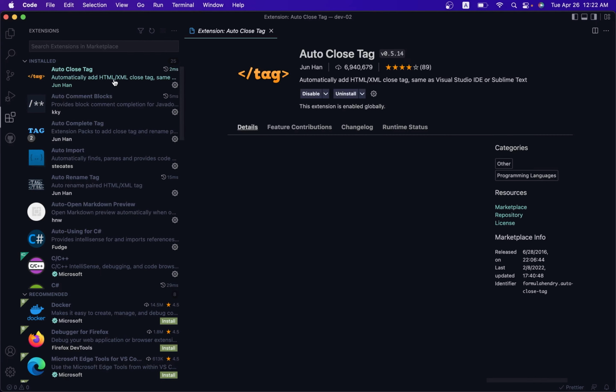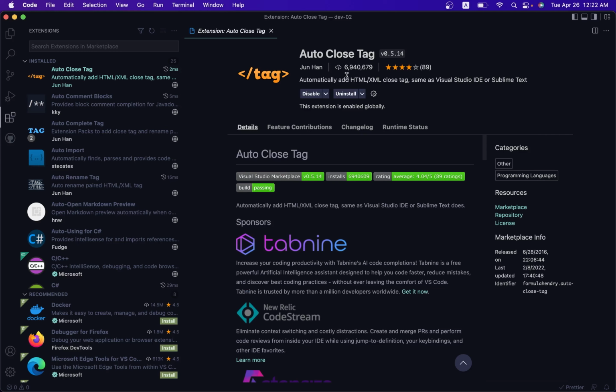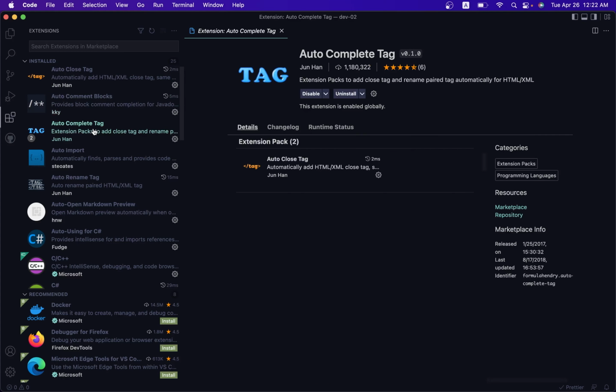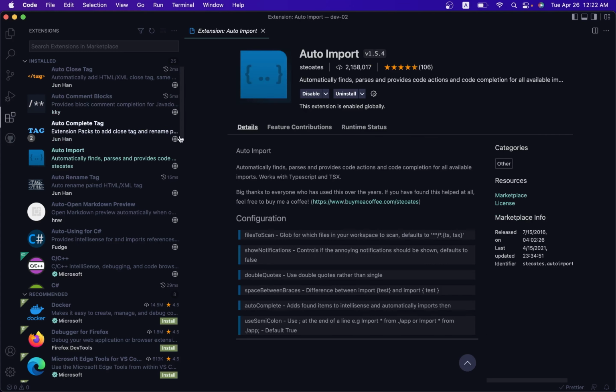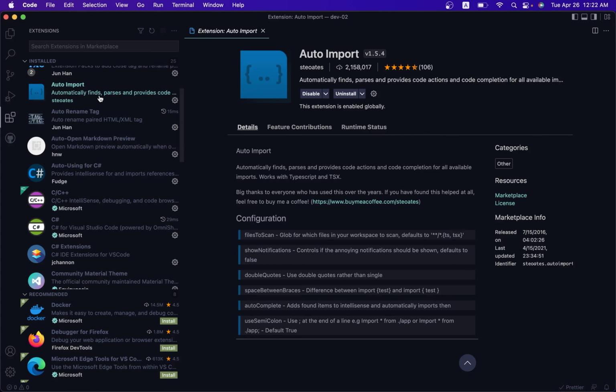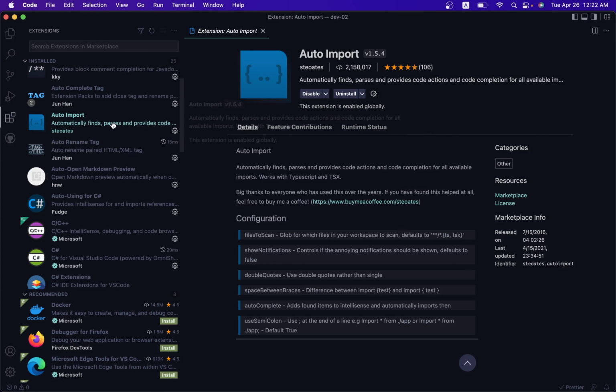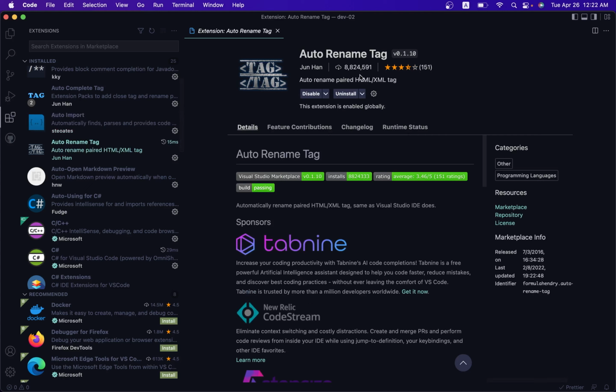I recommend installing Auto Close Tag, Auto Comment Blocks, Auto Complete Tag, and also Auto Import. They help you close the tag and create text very easily. With Auto Import, you can find a file and VS Code will import the path automatically. And when you rename a tag, this extension will help you rename the end tag.